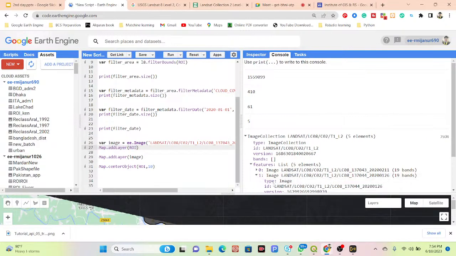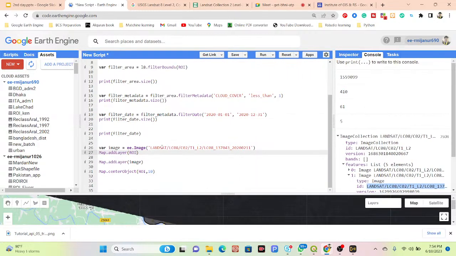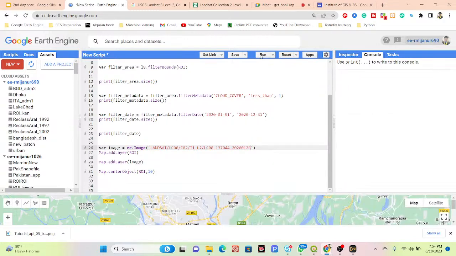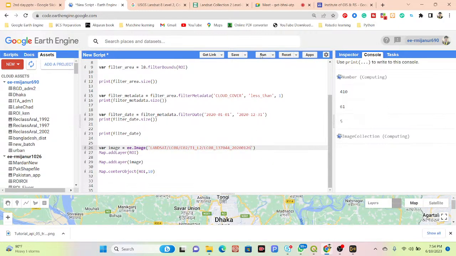Click on here and then simply copy this ID. For the 26th of January, I have to check this image. What is the condition of that? Just simply change it in here and paste, and click run. So now we check the result.